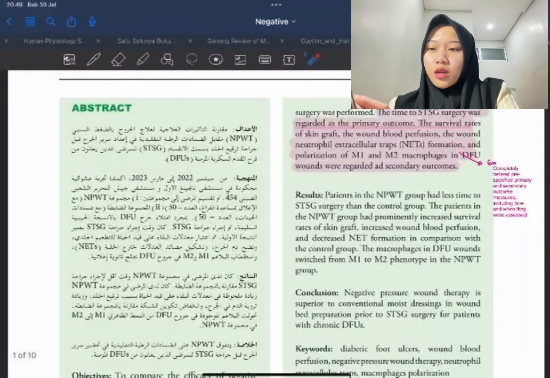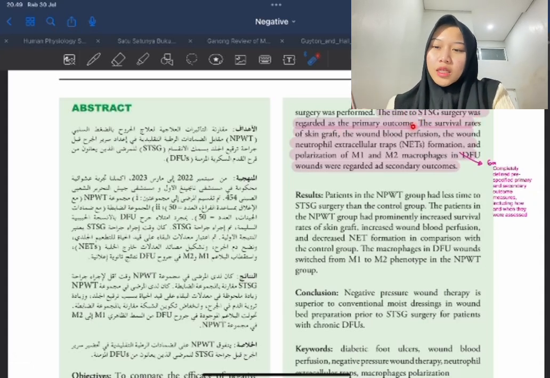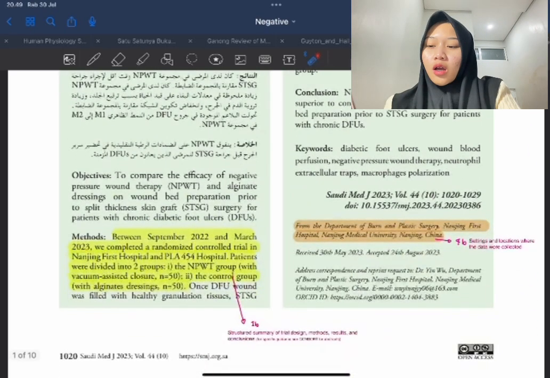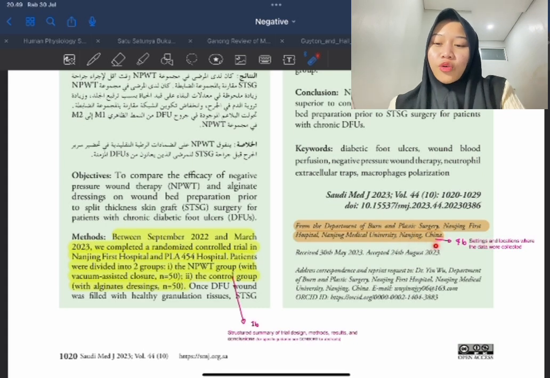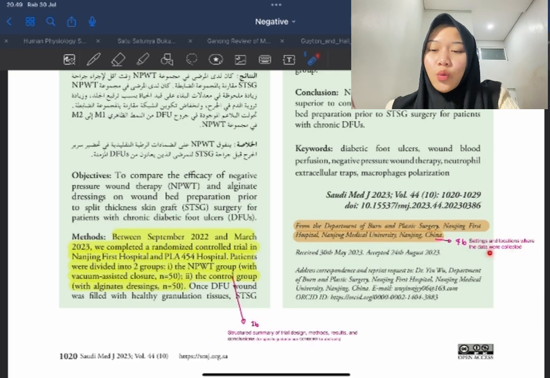The time to SDSG surgery was regarded as the primary outcome. This is 6A, completely defined pre-specified primary and secondary outcome measures, including how and when they were assessed. From Department of Burn and Plastic Surgery, Nanjing First Hospital, Nanjing Medical University, Nanjing, China. This is 4B, setting and location where the data were collected.